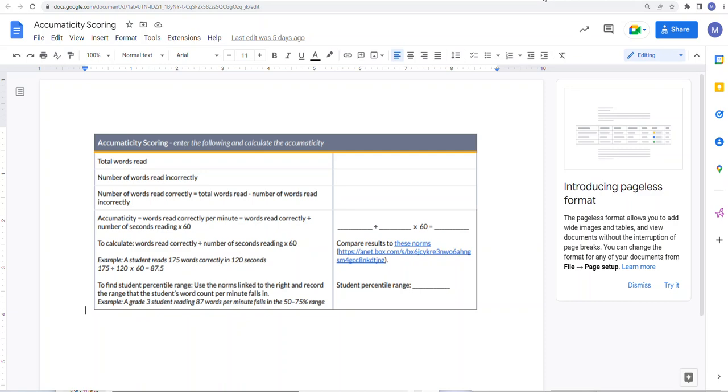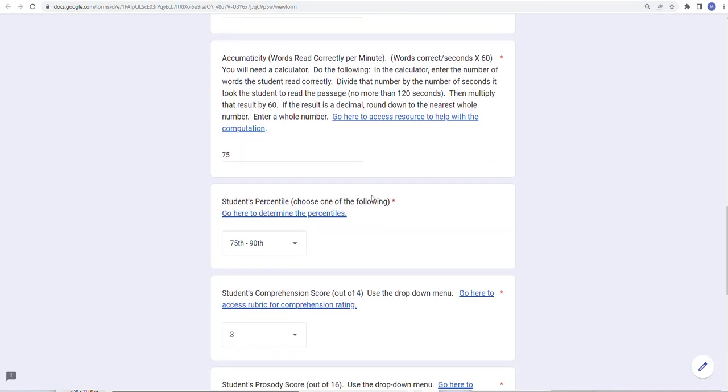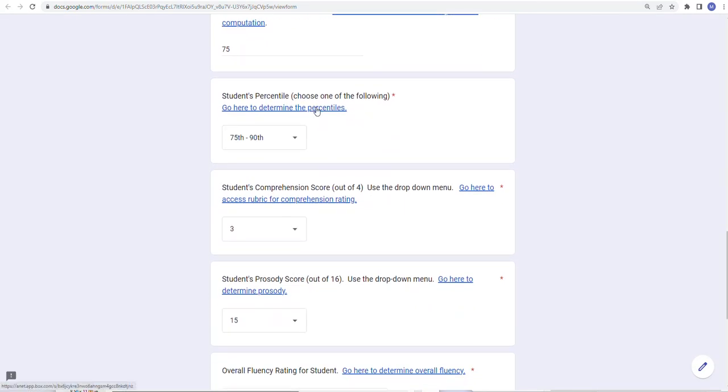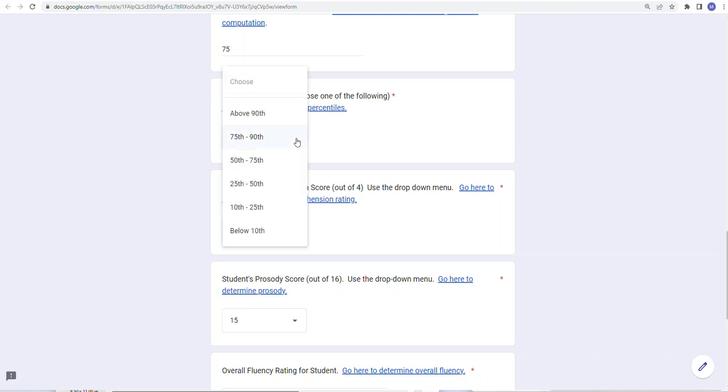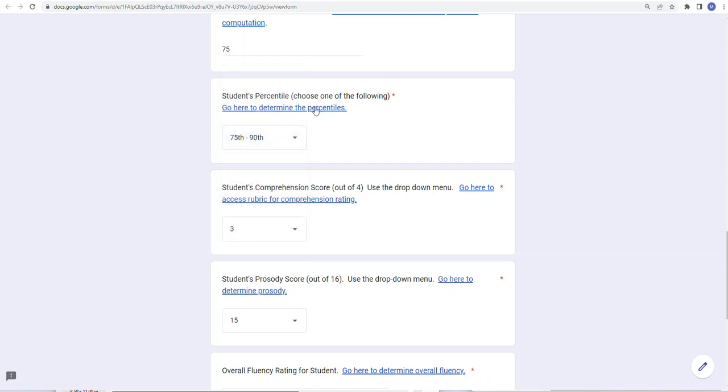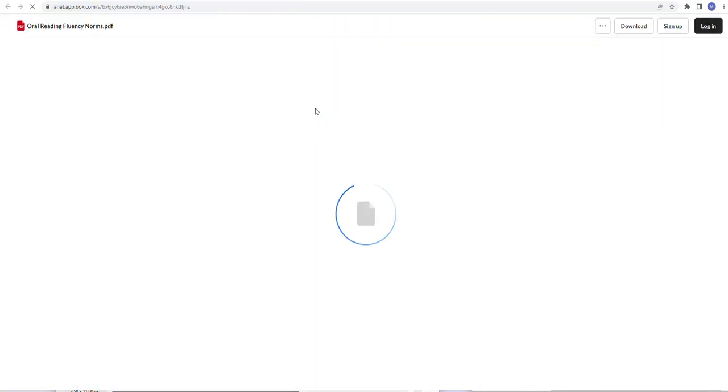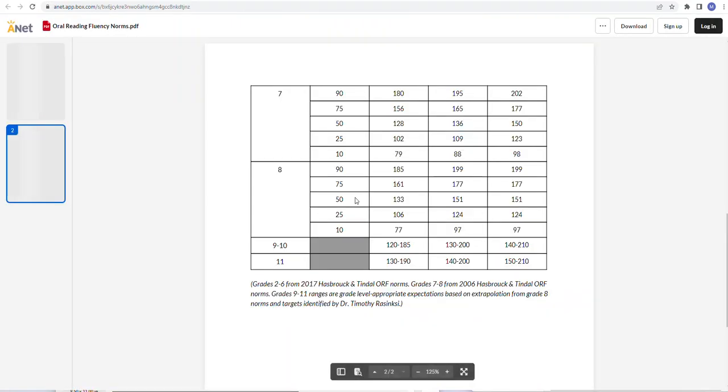Then you go to the next one, so you can determine the student's percentile. All percentiles are listed here: above 90th, 75th to 90th, 50th to 75th, 25th to 50th, and so on. If you need to go back to look at that part, it's linked to this page. Okay, let me go back.